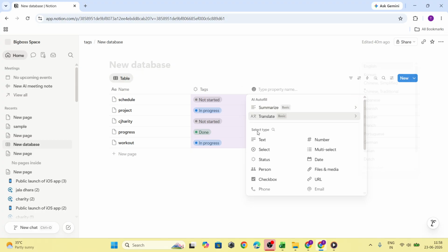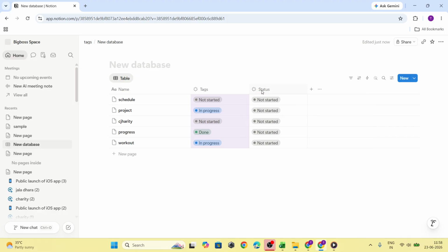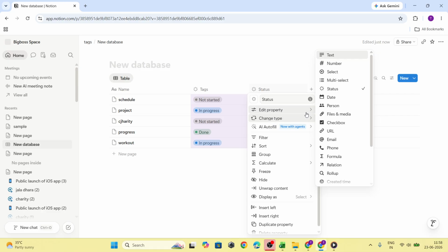The process is slightly different depending on whether your database is embedded on a page or opened as a full-page database. So I'll walk you through both.